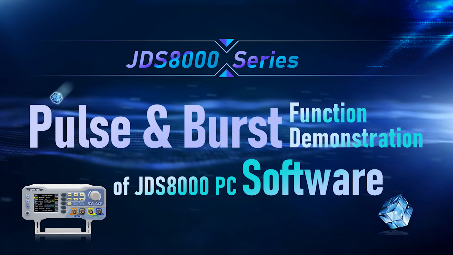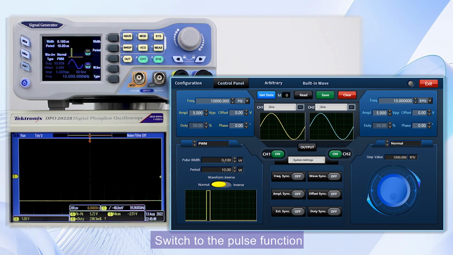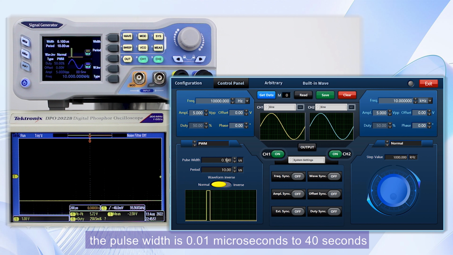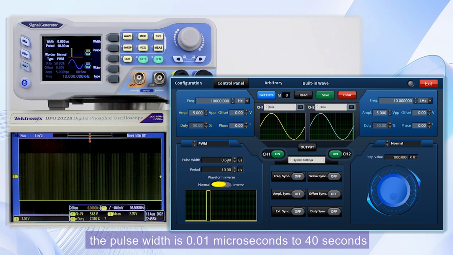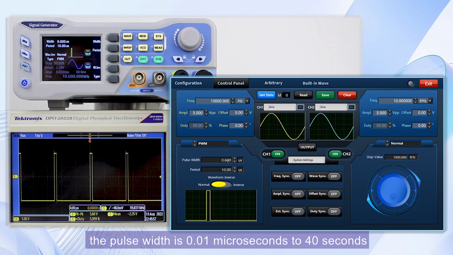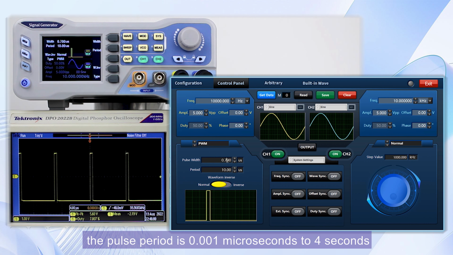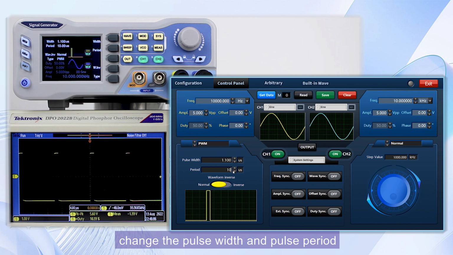Pulse burst function demonstration of JDS8000 PC software. Switch to the pulse function. The pulse width is 0.01 microseconds to 40 seconds. The pulse period is 0.001 microseconds to 4 seconds. Change the pulse width and pulse period, and observe the waveform changes.